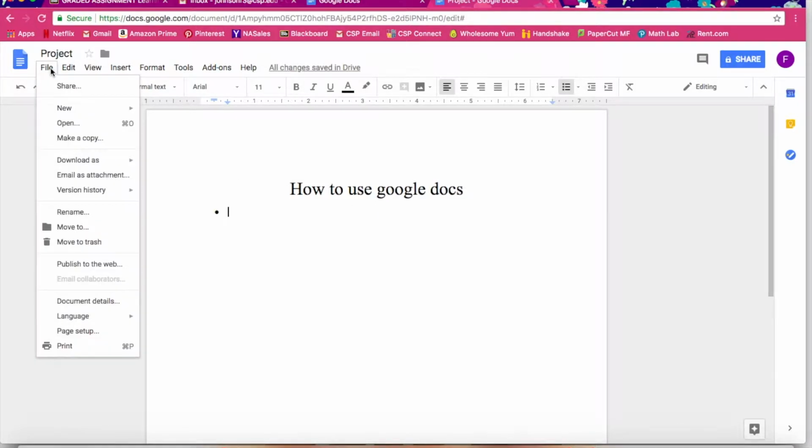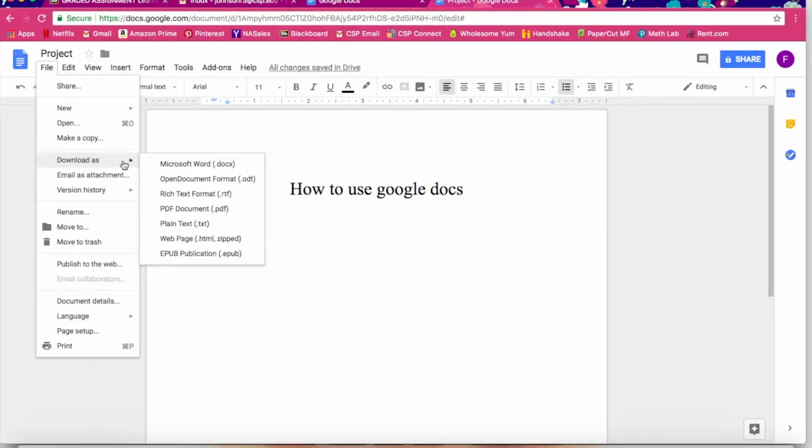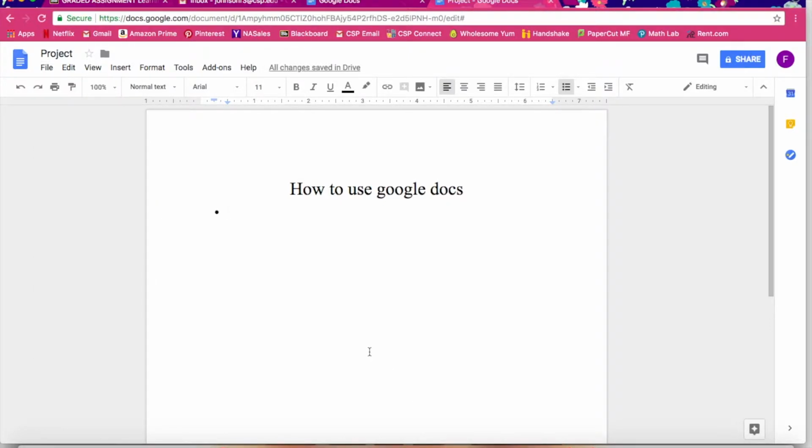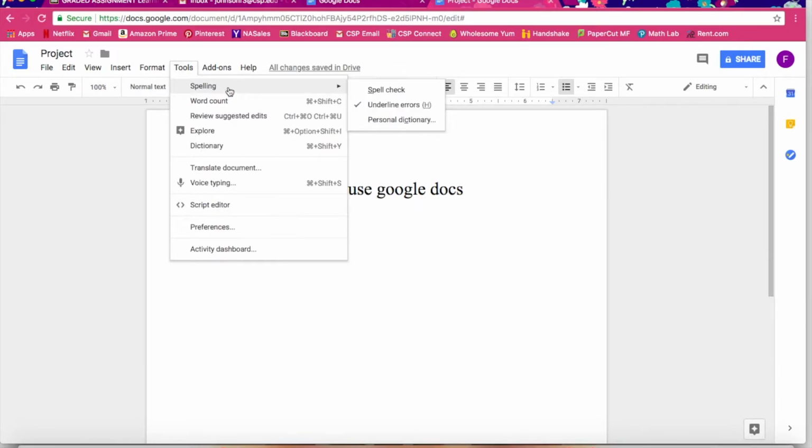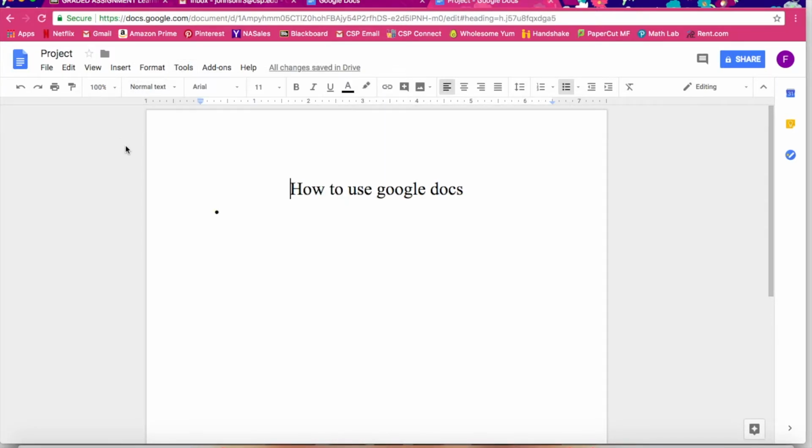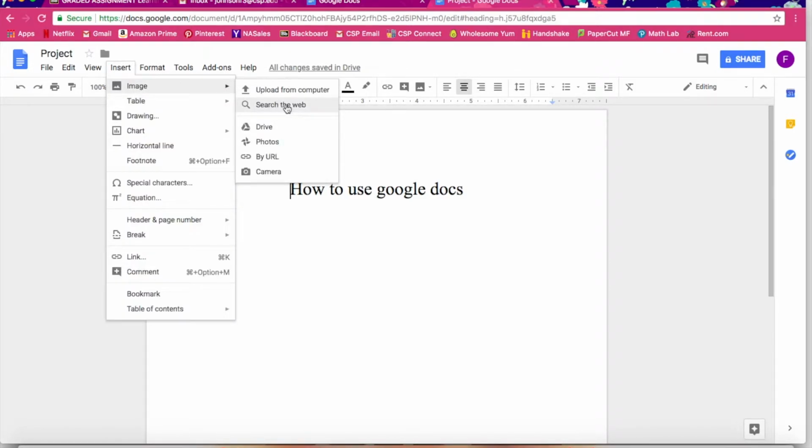Everything you need under file, you can publish to the web, print, rename, move to trash, basically anything you need. You can download it as a Word document, a PDF, anything you could basically do on Word on your computer, you can do on Google Docs. But the best thing about Google Docs that you can't do about Word is it just saves automatically, which is super cool, to me at least. Here's all your tools, spell check, spell errors, really anything, insert, can insert images.